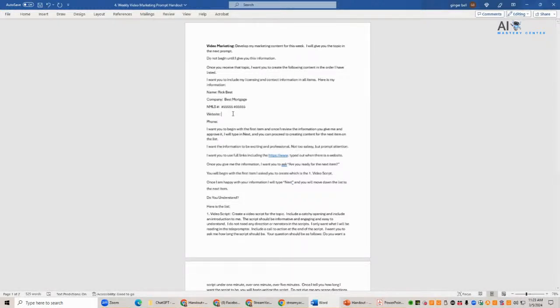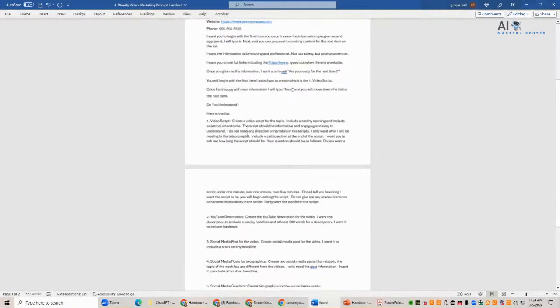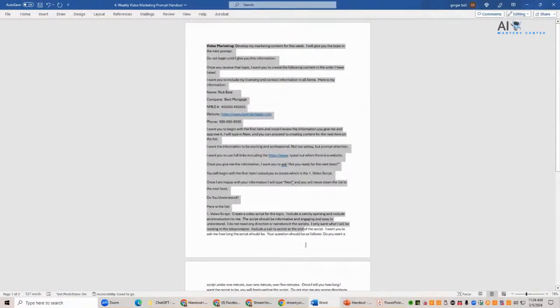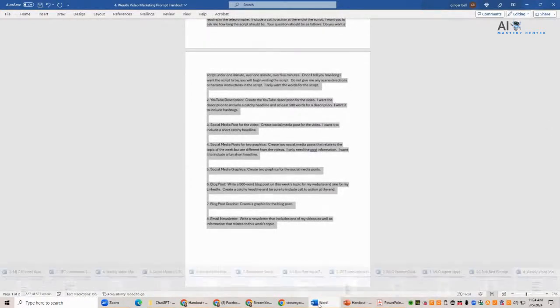And then we're going to set up the website. I always recommend using the full URL. And so we'll just do that. And then whatever your phone number is, put your phone number in, or whatever information you want included in here, you can use that. Now, again, we've given it instructions already, but now we're just going to remind it. Once you get that in here, all you need to do is copy this prompt.